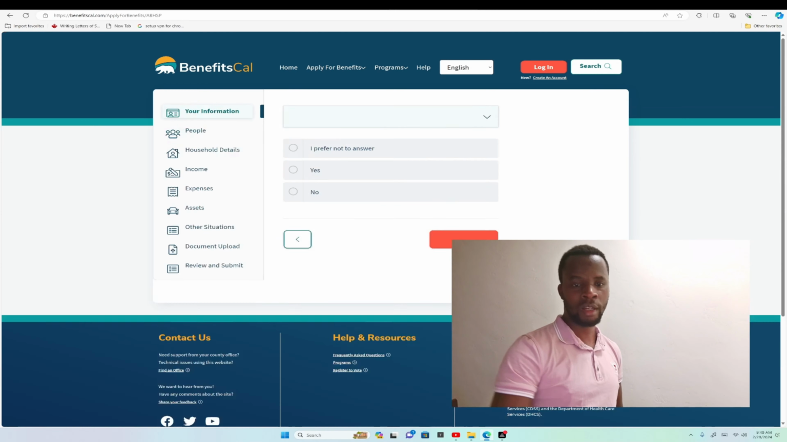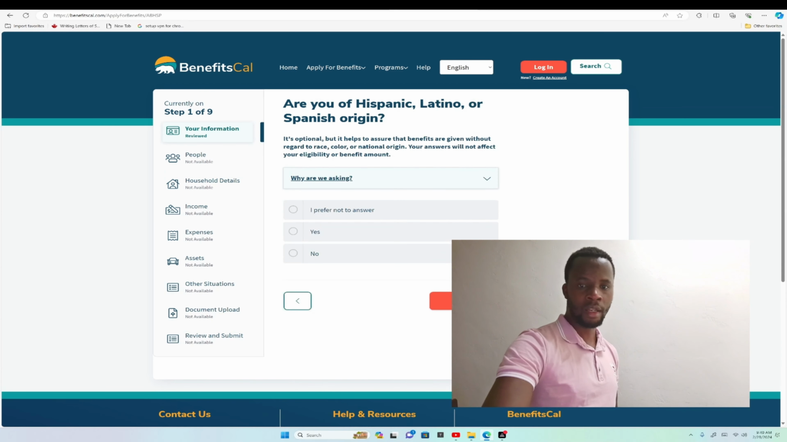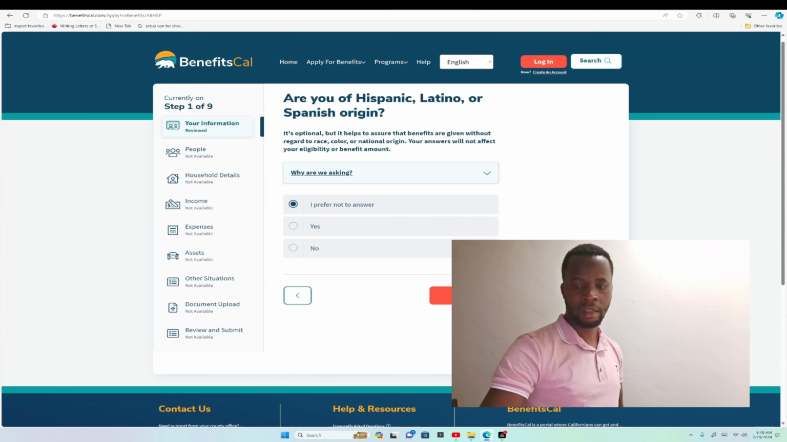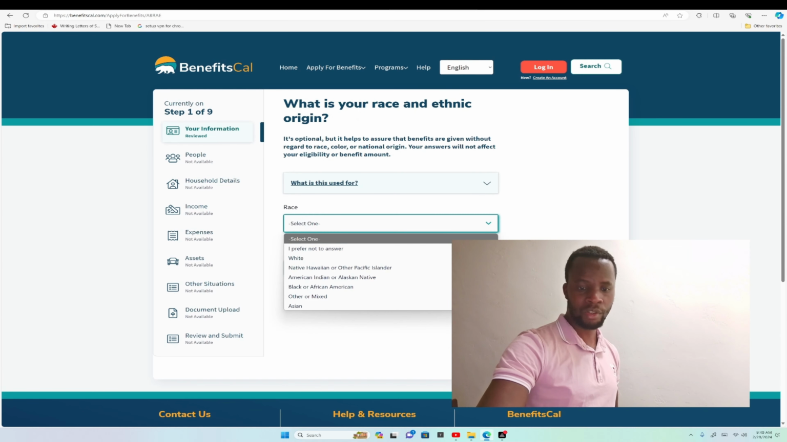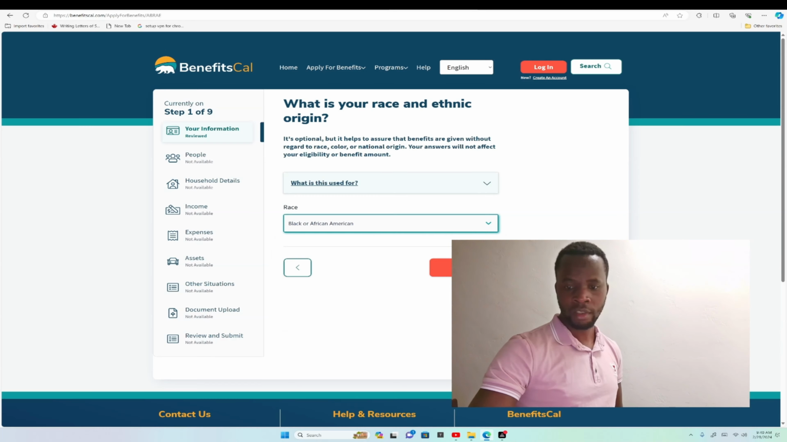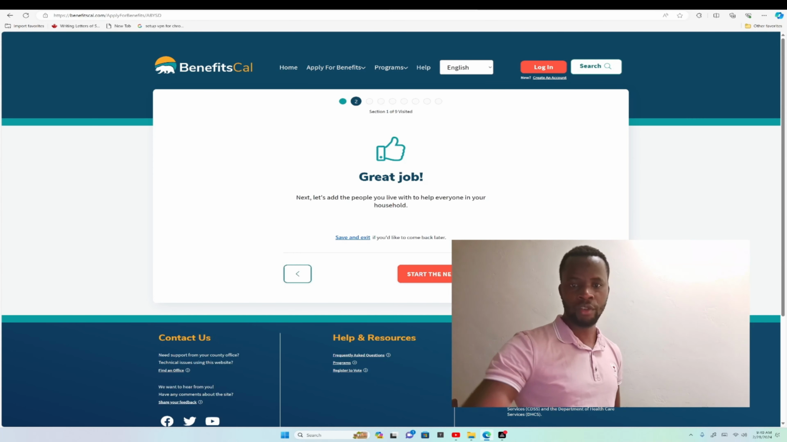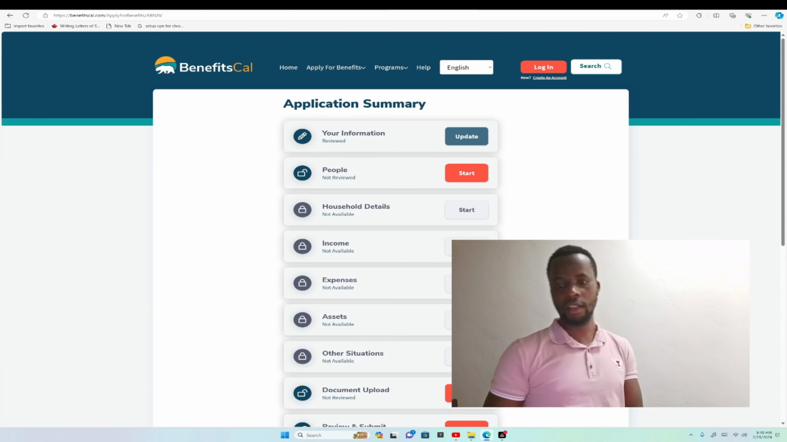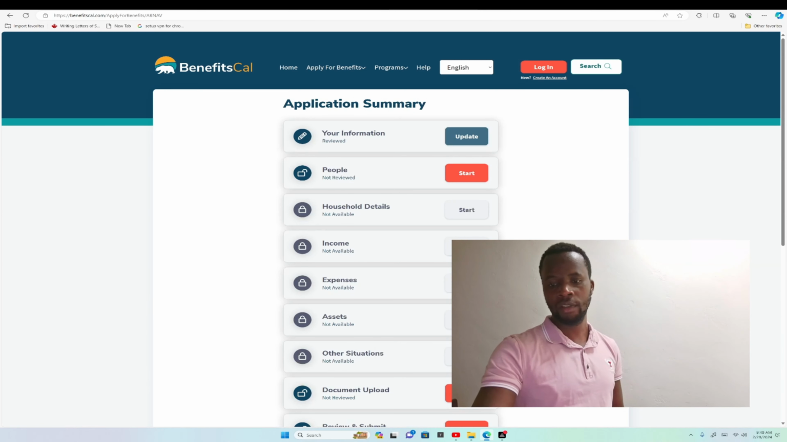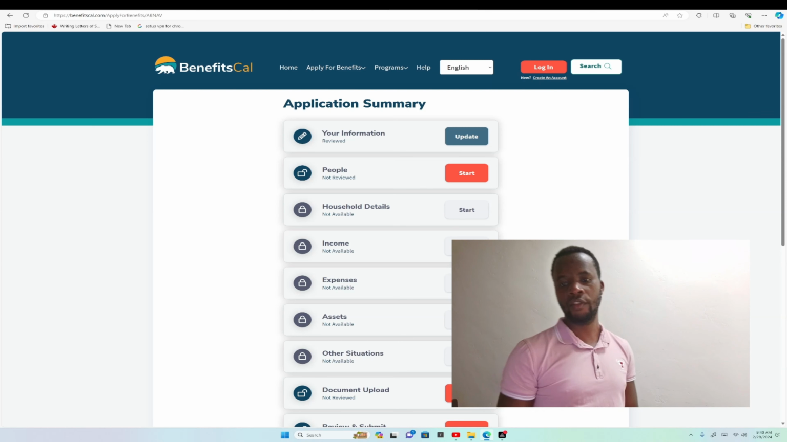So assuming I'm a citizen, then you go ahead and then what is your race? Maybe this is black African. So great job, you are done with the step one. Then go to another section. Now as you can see, this red button, meaning that that's the next level you are in. You are done with level one, which is your information.